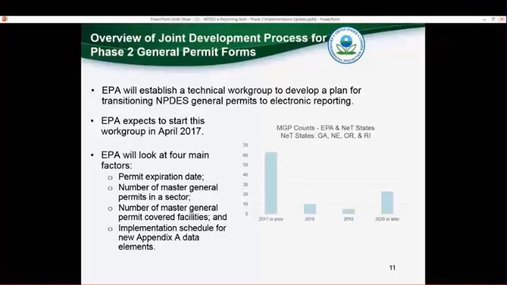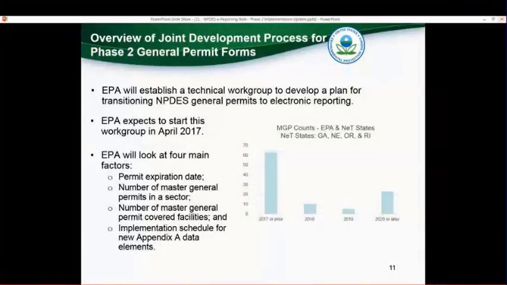Now, we will update this table, these figures, as we learn more from the Phase 2 implementation plan. So if you're a state and you would like to use EPA's system for processing general permit forms, we can certainly include your general permits in these figures.